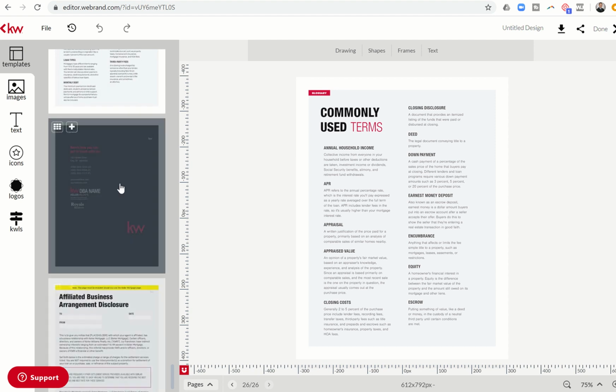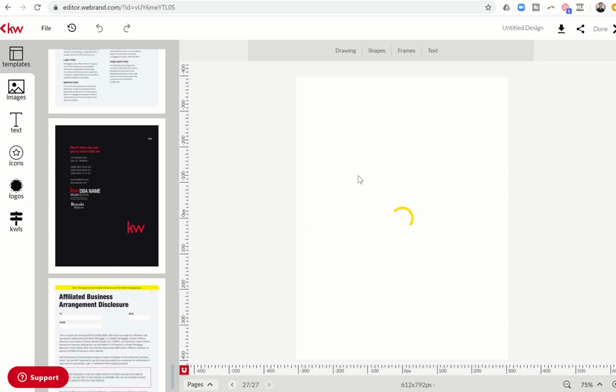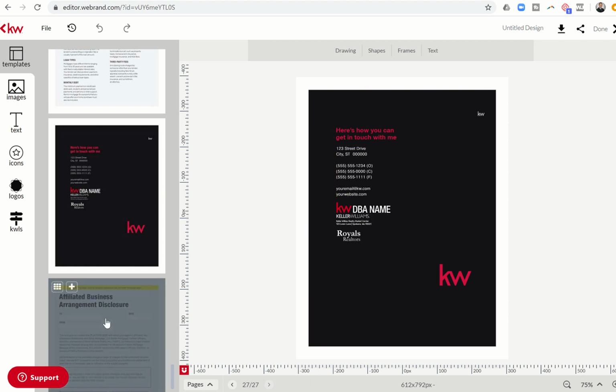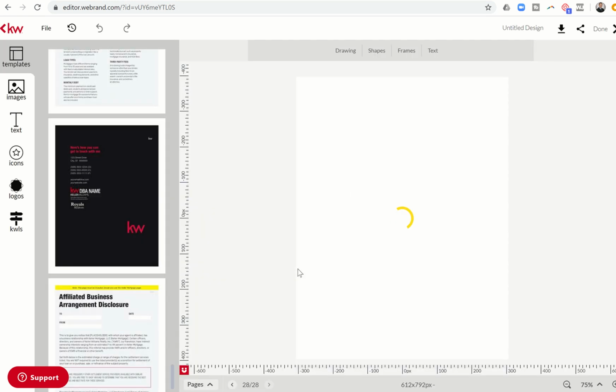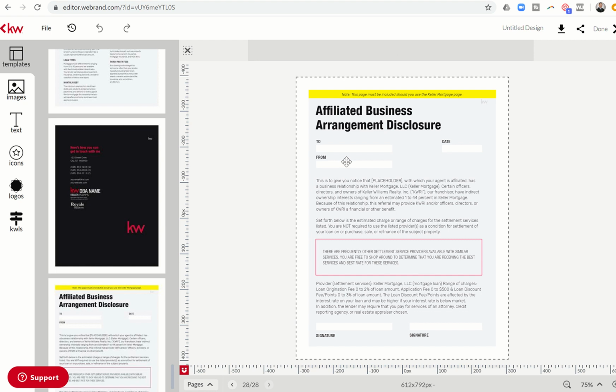And then you're going to get to the last or second to last page, and again it needs to be edited with all of your information. Here's how you can get in touch with me. And then finally, this is the affiliated business arrangement disclosure. If you're going to leave that Keller Mortgage page in, you do have to fill this out.